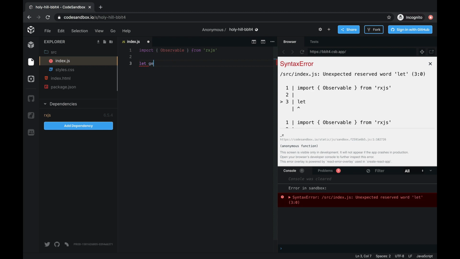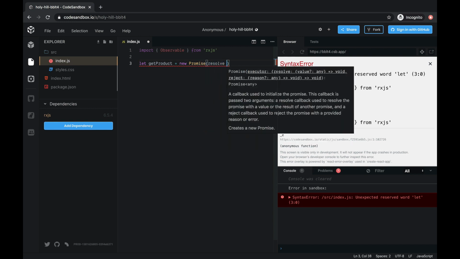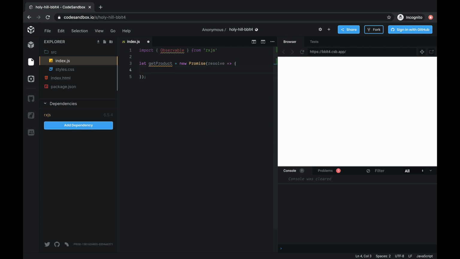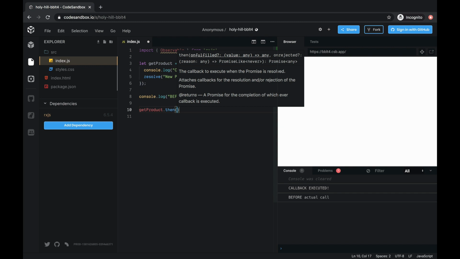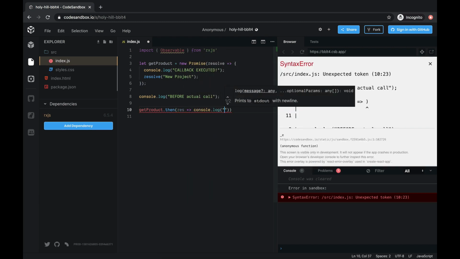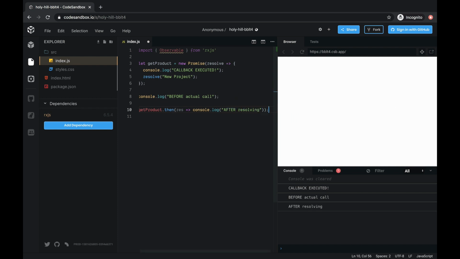Let's say we made here a getProduct promise that took in a resolve argument, and let's console log when this callback is executed. We can resolve to some random string. Okay. We can console log here before the actual call, and let's attach a then to this promise and console log after resolving, so we can see the order of executing. We can actually see that the callback is executed immediately without the need to attach then to it, which is why we say promises are eager.